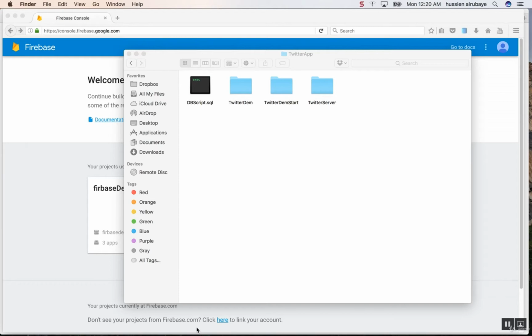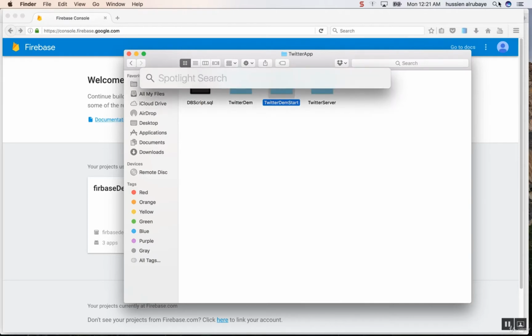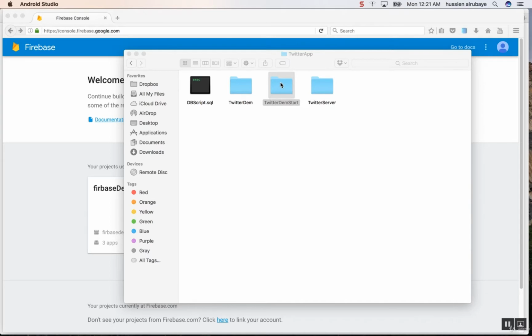Hey everybody, now we have everything ready, the database and the web service. So let's get started with Android. To get started, I already provided you the application named Twitter demo start, this is just our start point. So make sure you open Android Studio, and on Android Studio, open this project.